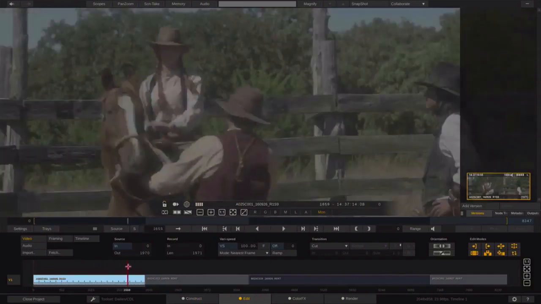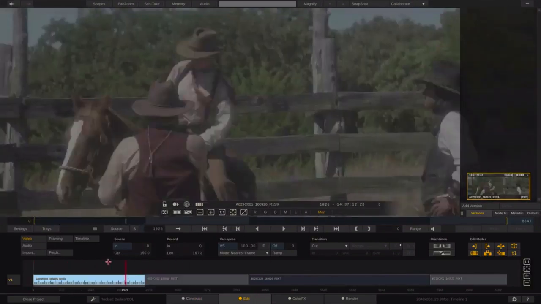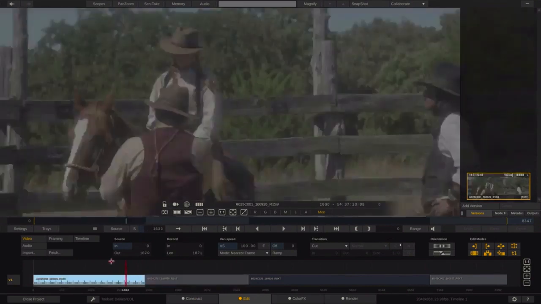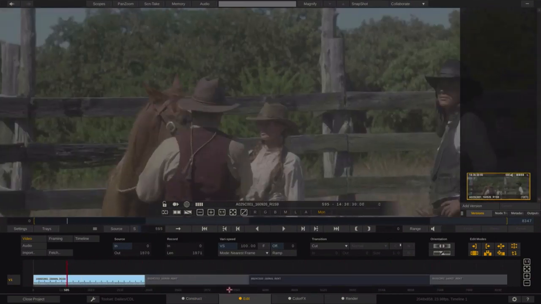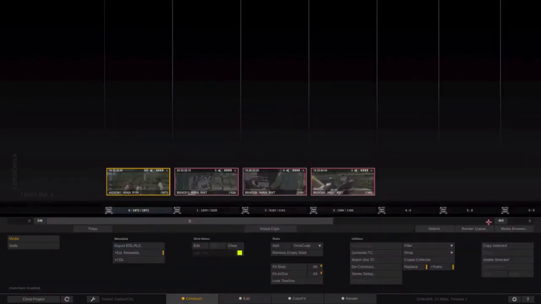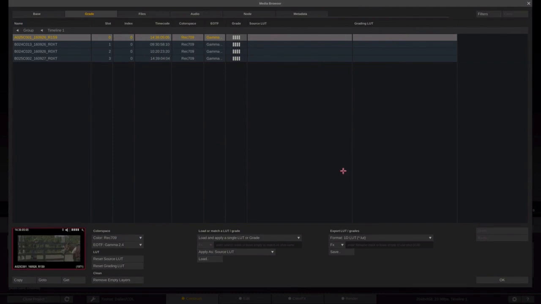Now, if I head on over to the edit module, you'll see these clips look very washed out. They are in log color space, which is good. Everything is the way that I expect it to look. Let's head back to the construct window for just 1 second, and let's head into the media browser to the grades tab. Now, we talked briefly about this in a previous lesson, and I just want to reiterate and expand on this a little bit.